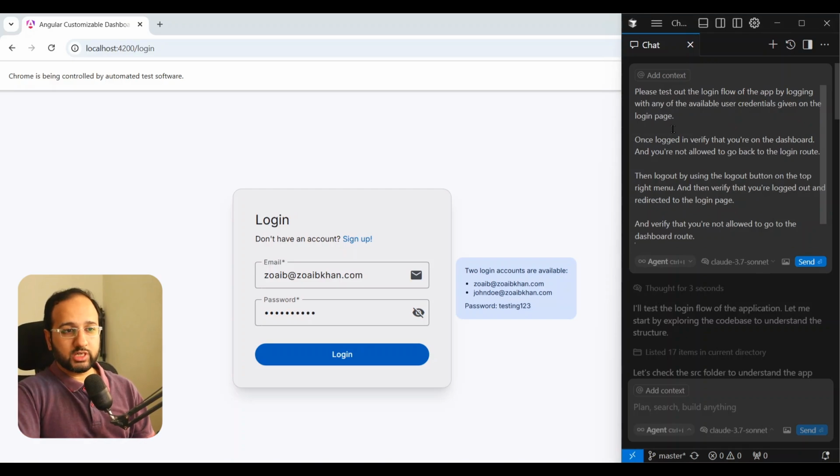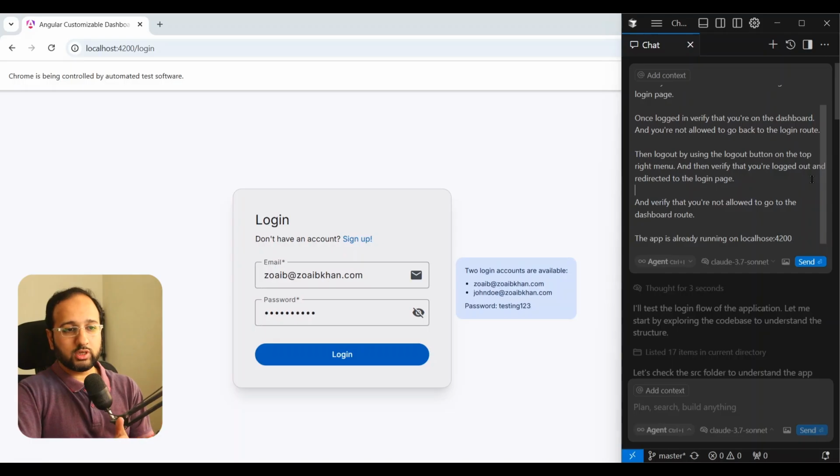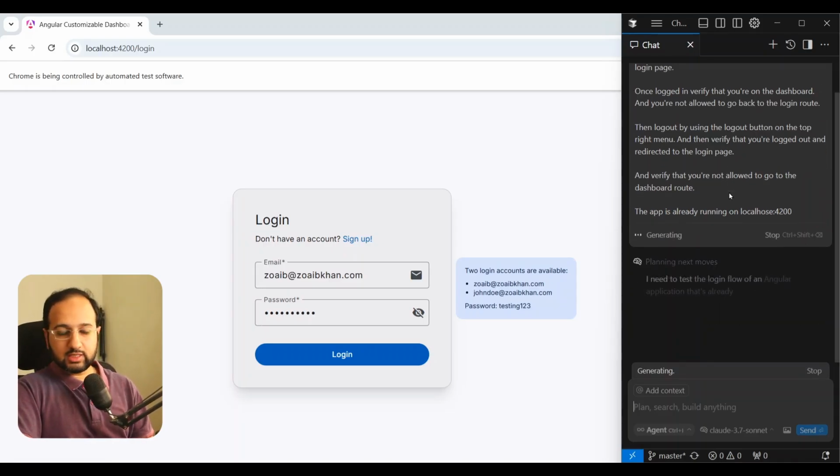And I already have a prompt here. As you can see, I want to test out the login flow of the app by logging in with any of the available user credentials. The credentials are given here. Again, be more specific and you're going to get a good result out of the QA agent. And once logged in, you verify that you're on the dashboard and you're not allowed to go back to the login route. Then log out by using the logout button on the top right menu, and then verify that you are logged out and redirected to the login page, and verify that you're not allowed to go to the dashboard route. And of course, the app is already running on localhost, otherwise it's going to try to spin up its own server. Okay, so let's try and run this and see what happens.